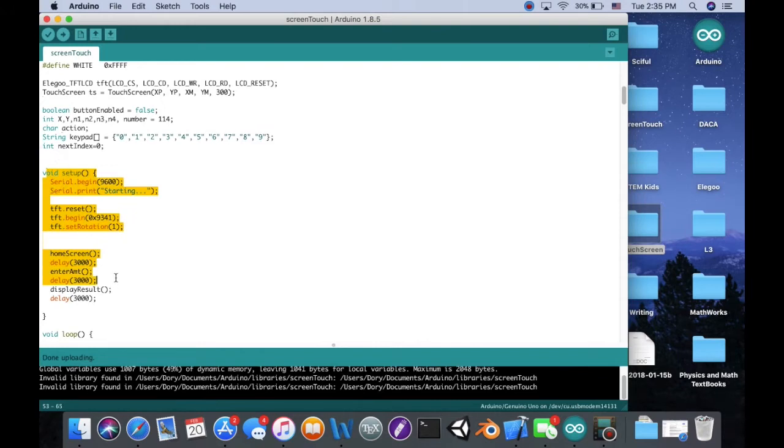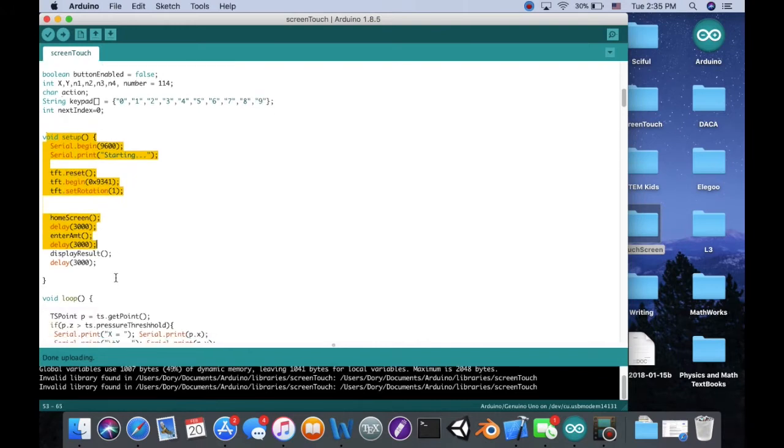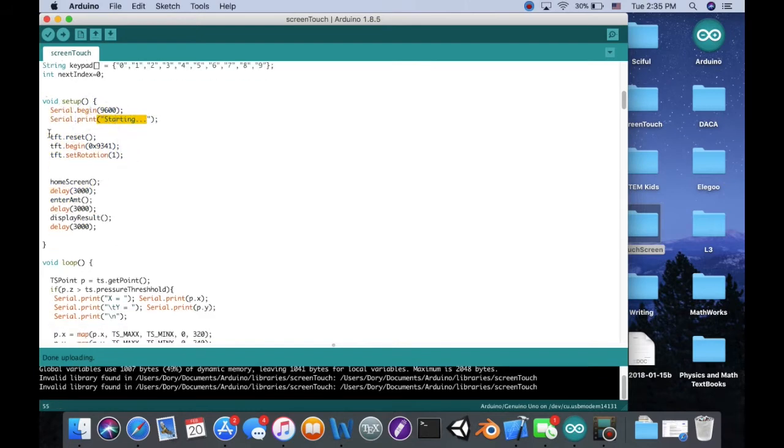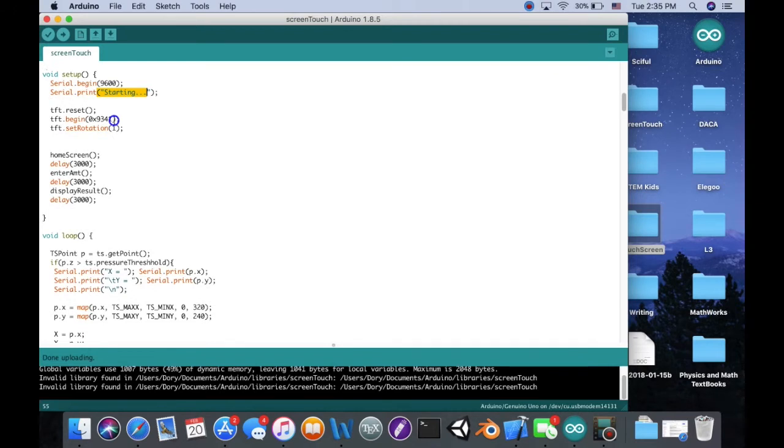Void setup is very important. Like I said, void setup is how your home screen and your whole Arduino set is going to run. It's where everything is mainly executed. So here, if I look at my serial monitor, it's going to start and state. Now, TFT.reset means that I'm going to reset the screen of my Arduino set. And once I begin, you see this number here is very important. It's a 9341 LCD driver that we're using.